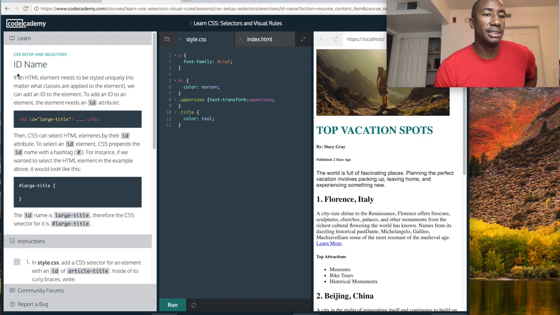Then CSS can select HTML elements by their ID attribute. To select an ID element, CSS prepends the ID name with a hashtag, pound. It's called hashtag now. For instance, if we want to select the HTML element in the example above, it will look like this: pound, hashtag, large-title. So that's pretty interesting. That's pretty weird.